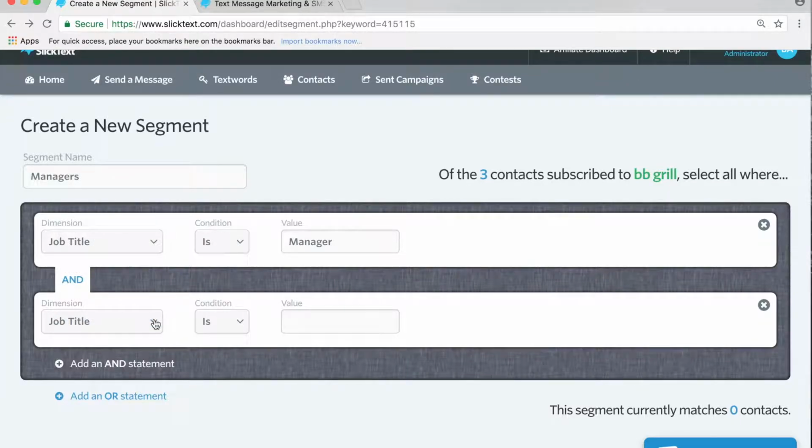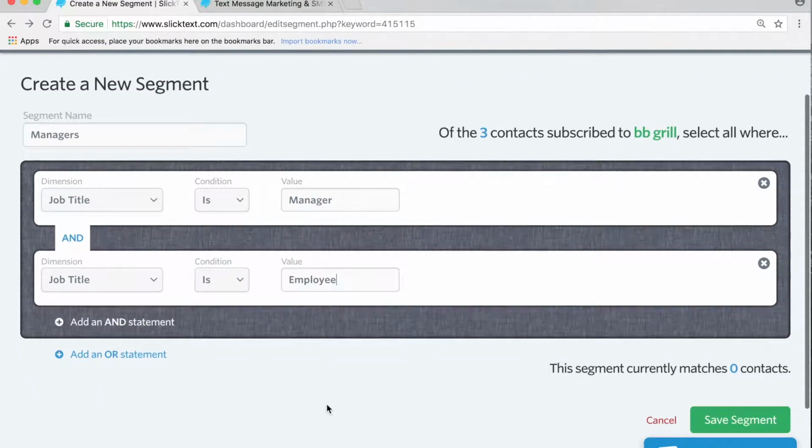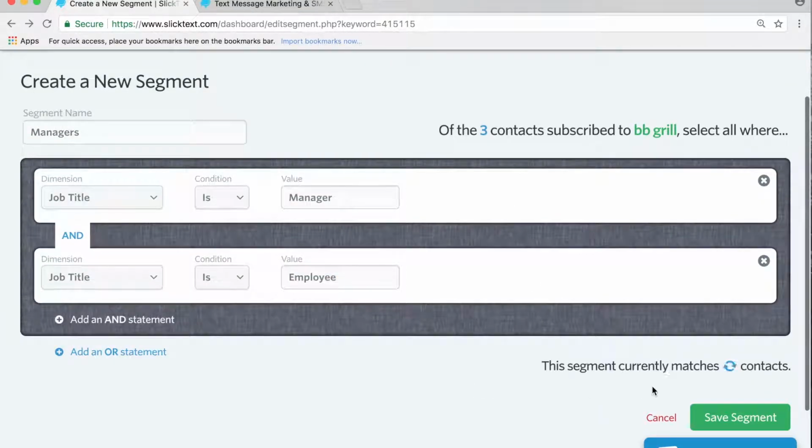Now watch what happens if I try to add an and statement and I say find me anyone who is a manager and an employee. All right, now this is going to negate itself because guess what? You cannot have 2 different values on one subscriber in the custom field or in any field for that matter. So you're not going to find a single subscriber that is marked as a manager and an employee for that custom field job title. All right, so as soon as I click out of here, 0 contacts register.